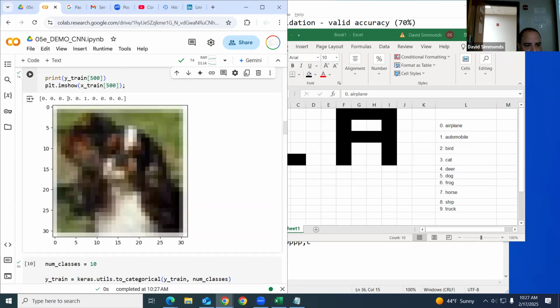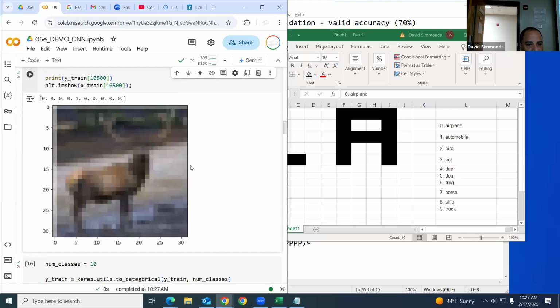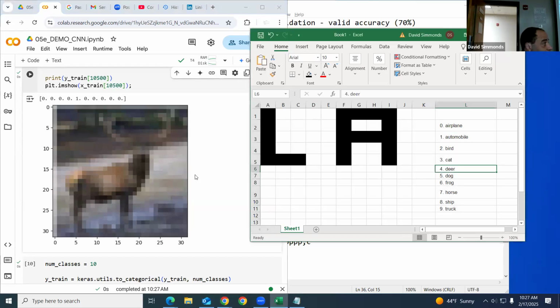0 1 2 3 4. 0 1 2 3 4 5. That's this. Image 10,500. Yeah, there, right? 0 1 2 3 4. 4 is a there, right? Everybody happy? All right, very good.